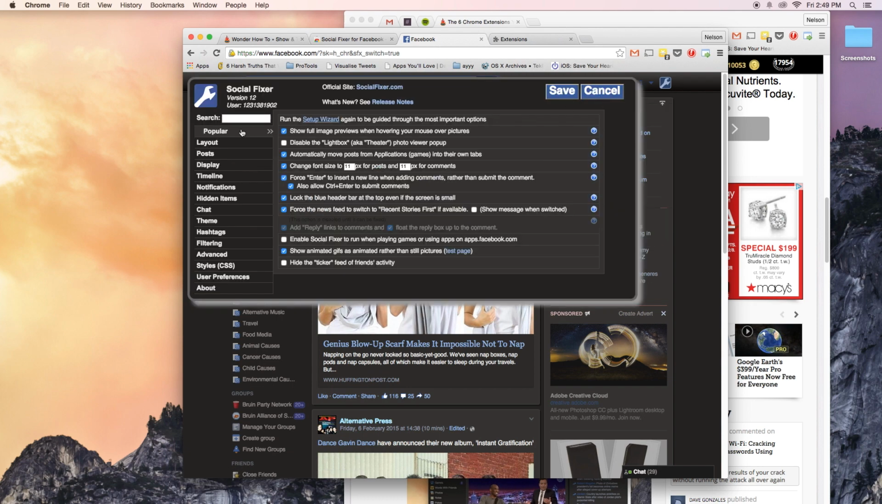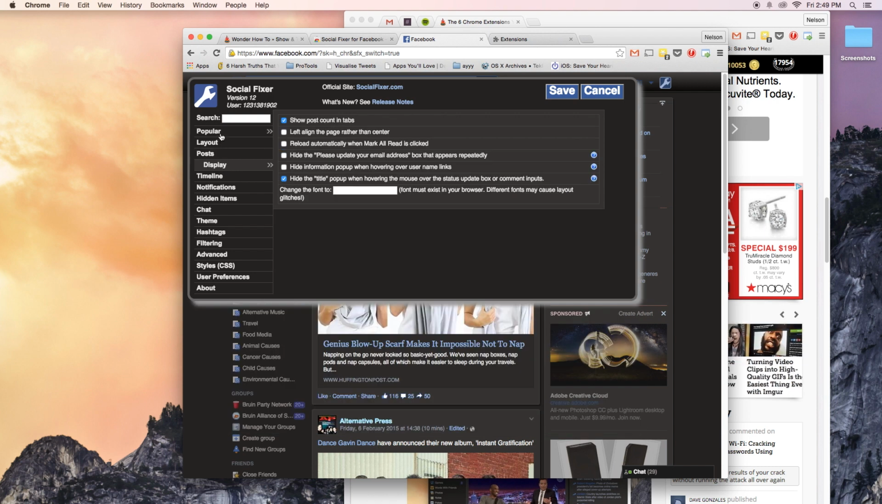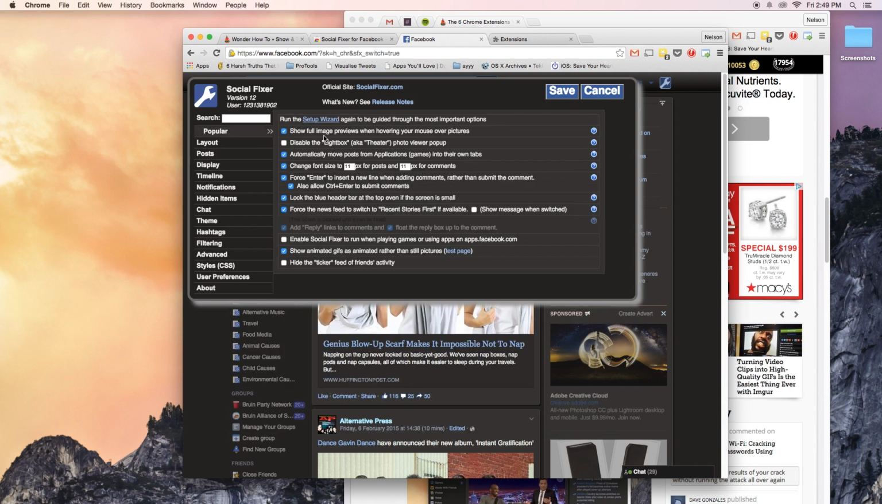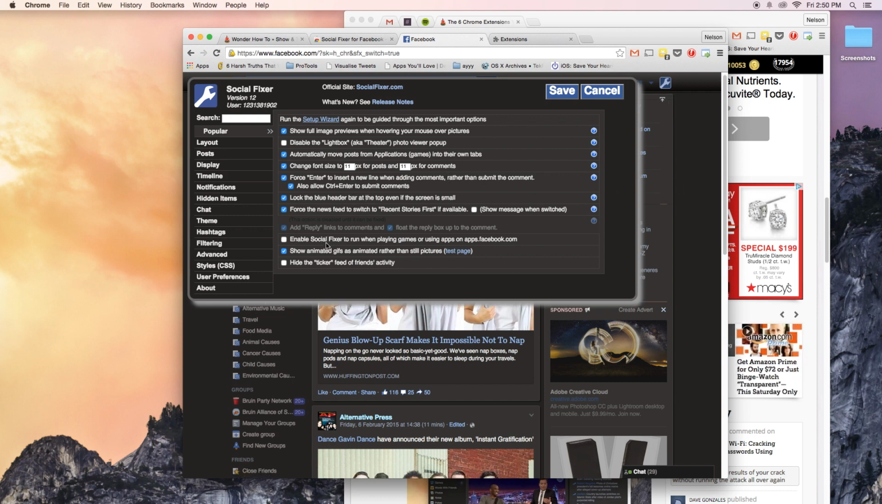And here you can see a bunch of features that you can mess with. Here are the most popular ones. One of them allows you to hover over an image to get a preview of that image. You can change the font size. You can force enter to insert a new line instead of entering a comment. You can lock the header at the top of Facebook. You can show animated GIFs as actually animated rather than just pictures.